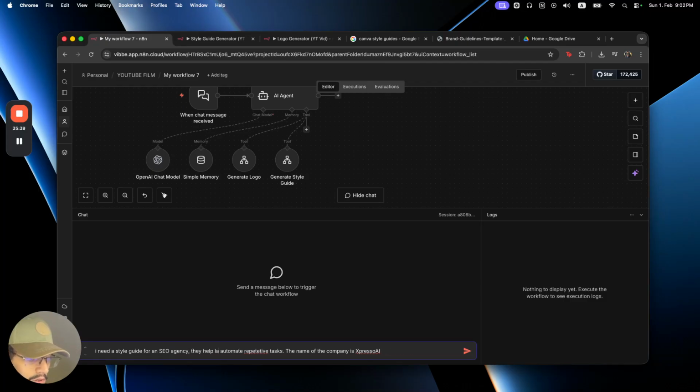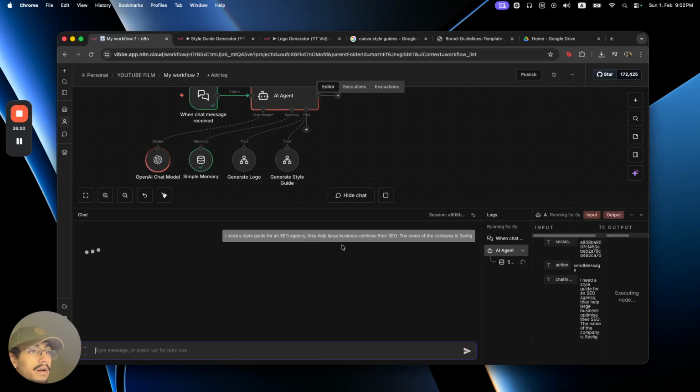They help large businesses optimize their SEO. The name of the company is Selig. I don't know. I just want to see what it gives us as a style guide this time. I want to see if it can just use the black aesthetic that was very professional and looked very luxurious. I want to see if it uses that instead of the pastel colors theme that we said it should use.